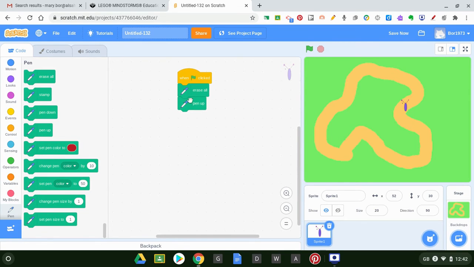So we have put 2 pen blocks. One block makes sure that you clear the track of any marks or any drawings and make it ready for the next drawing. And then to start drawing, you have to have the pen down. So if the slug is carrying the pen, or it has the pen attached to it, if the pen is down, and it moves, now the pen will draw. Now we are ready to tell the slug to move.